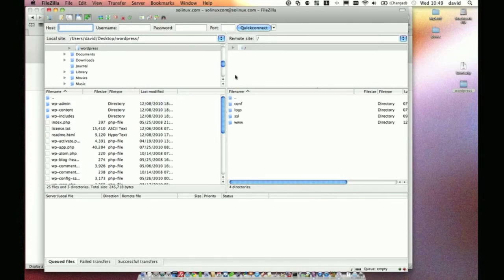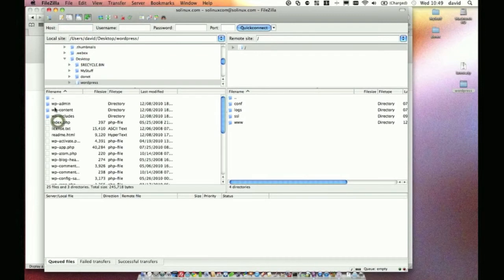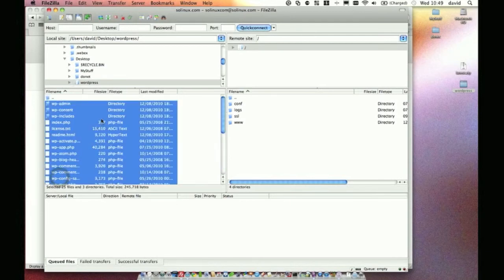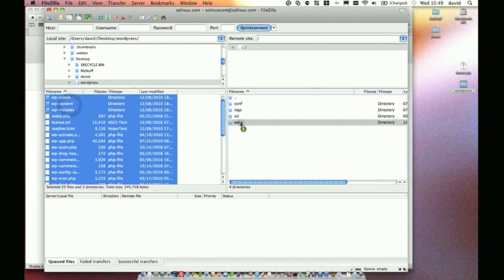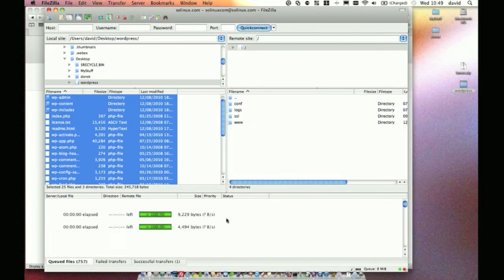You'll see some directories here, and you'll see the screen split in half. This is what's on my computer over here, and this is what's on the server over here. This is typical of FTP clients. I want to go into my desktop and the WordPress directory that I created, and here are all the files on my local machine that I need to somehow get over here to the web server. So I'm going to select all of these files and drag them and drop them onto the www directory. You'll see a whole bunch of activity here as those files are getting transferred.